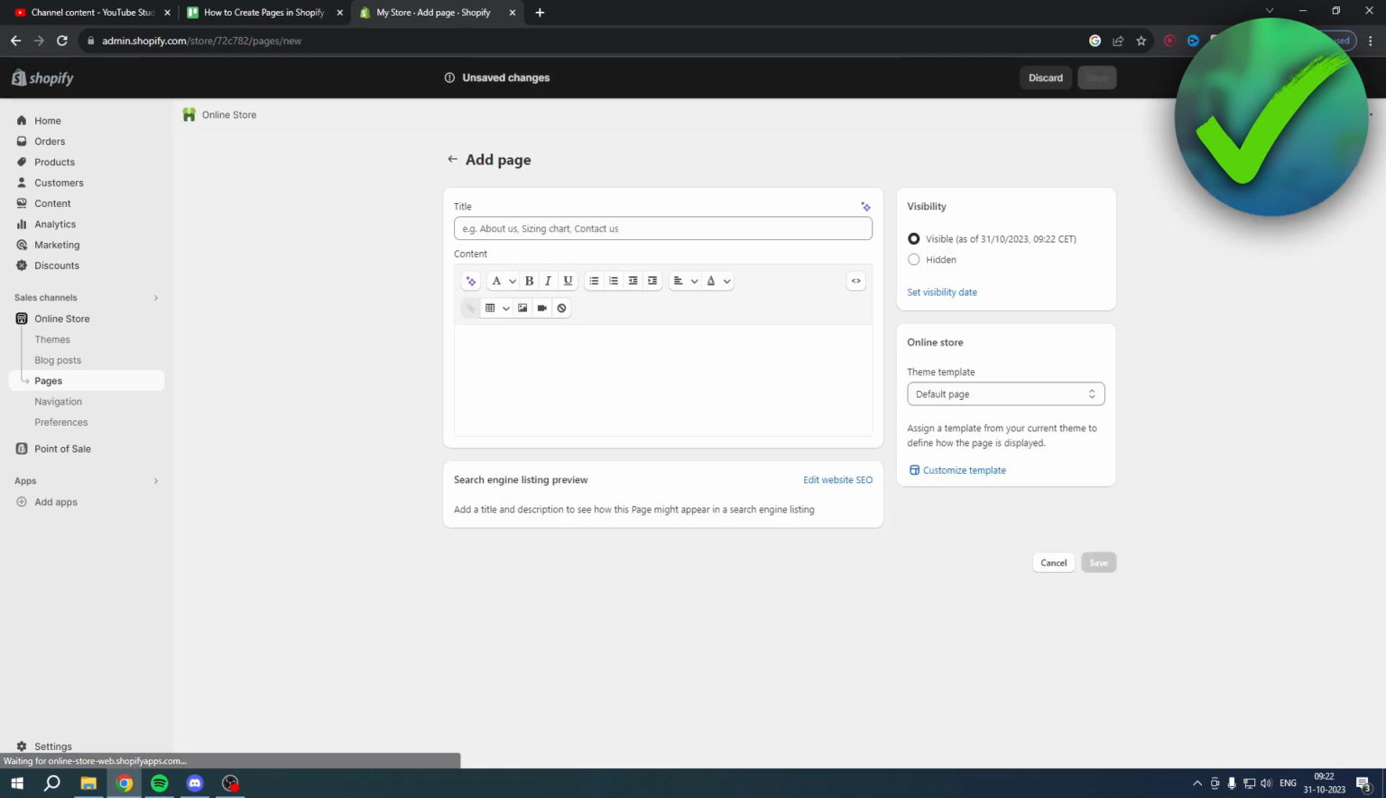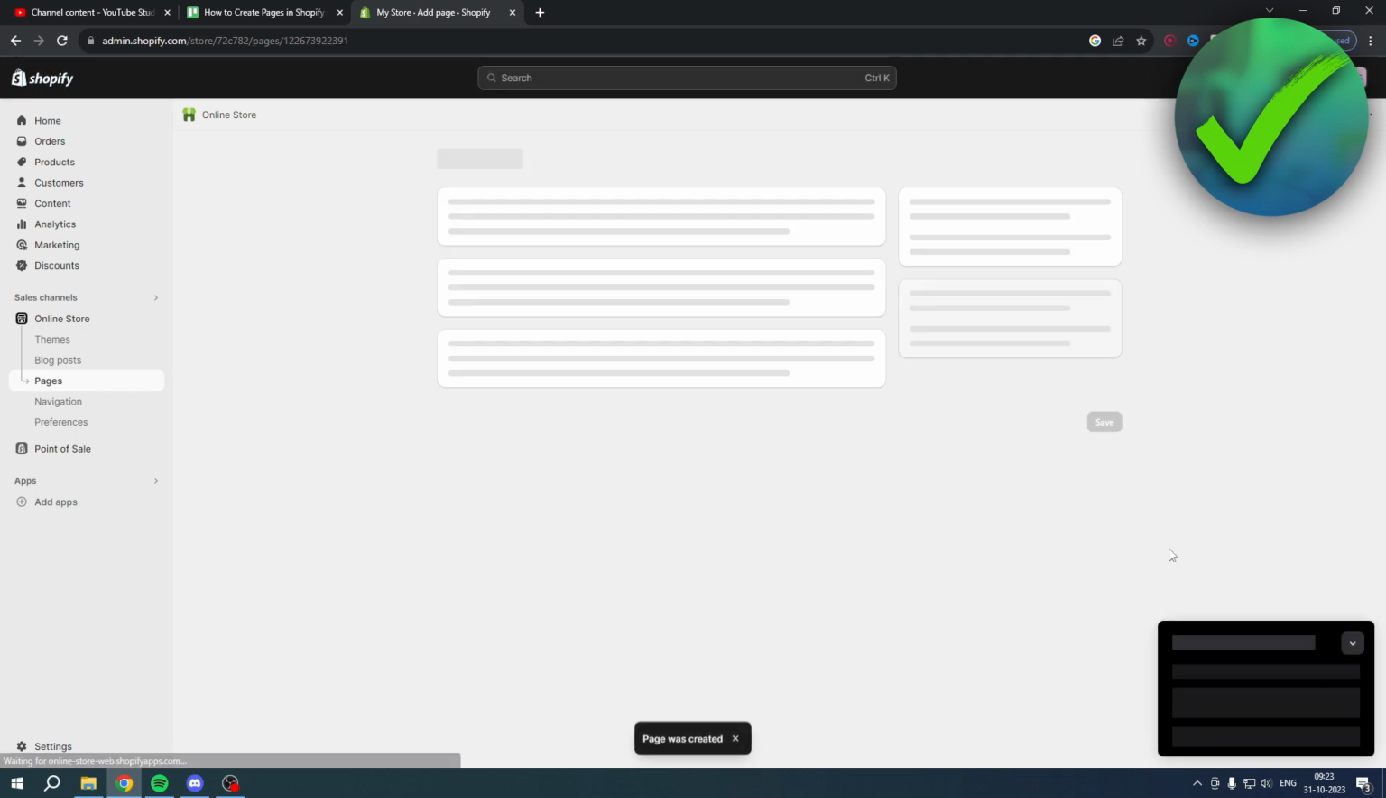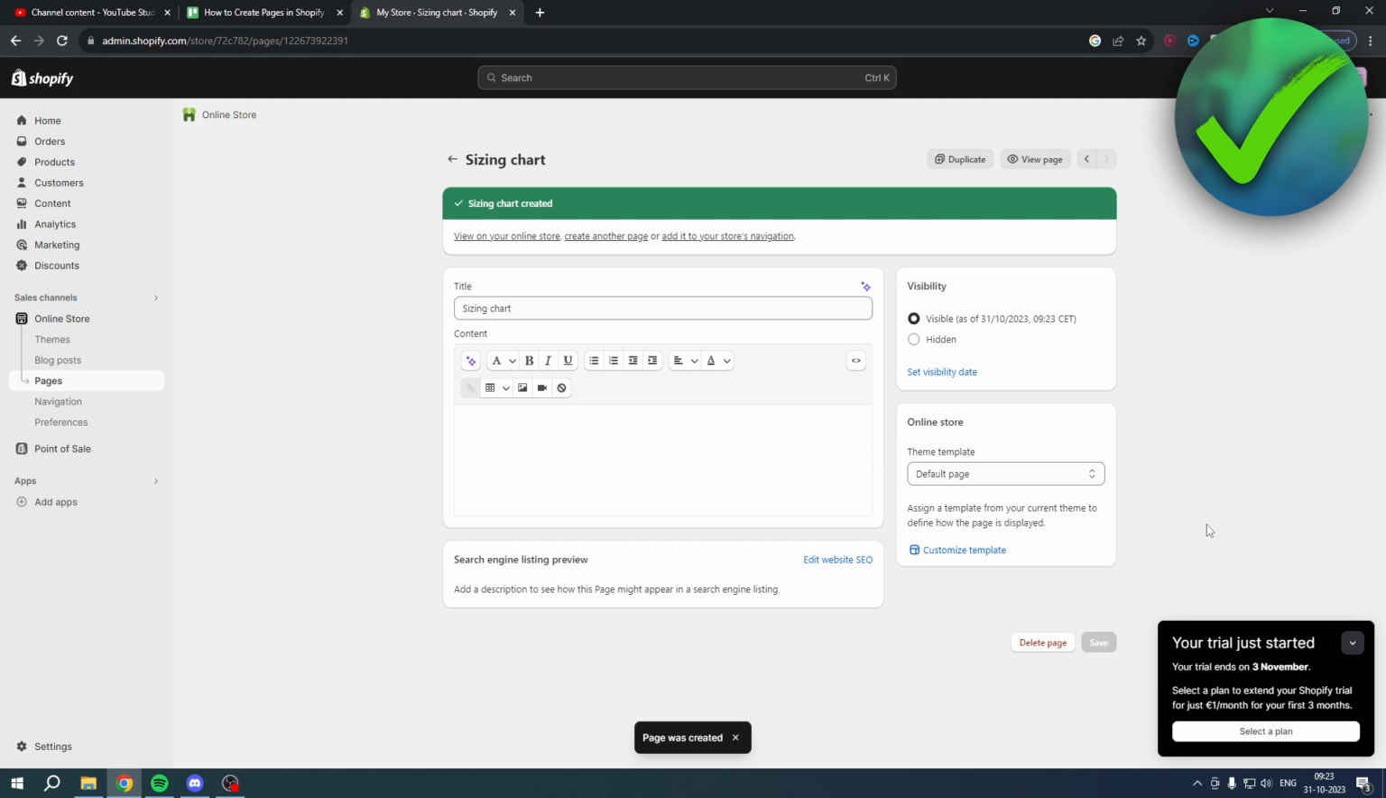And once you have clicked on here, you can actually add a title. So you can call this sizing chart, for example. Here you can add text if you would like to, and also edit the website SEO. And here you can also use a theme template. Well, this only has these two templates, so I'll just choose the default page and then simply click on save. Now we have saved our page, but we are not done yet.